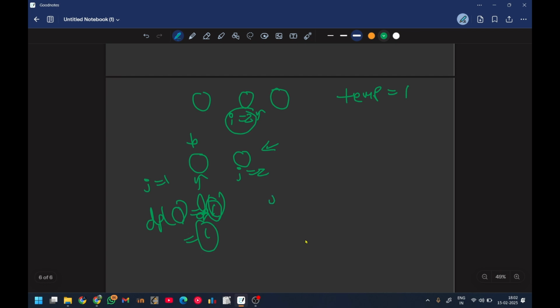So left hand side will call dp of j minus 1, so it is equal to 1 here, so it will return just equal to 1, and dp of i minus j, and as i is equal to 2, j is also equal to 2, so 2 minus 2 equal to 0, so dp of 0 equal to 1, so it will also be returning 1, and 1 star 1 will always be equal to 1, so here temp will be updated to 2.